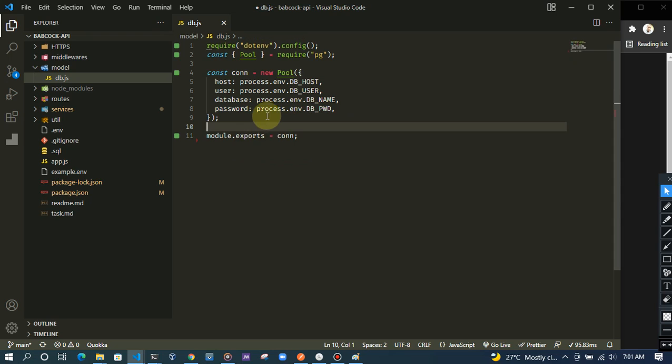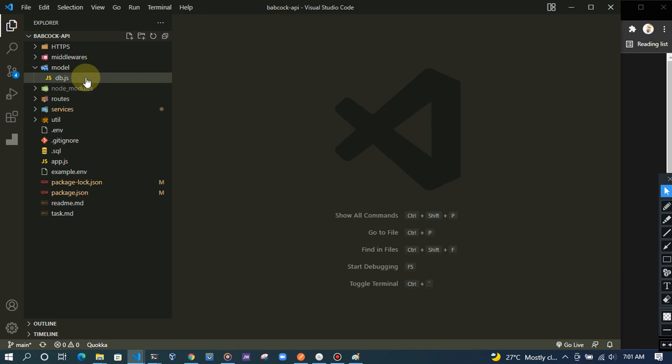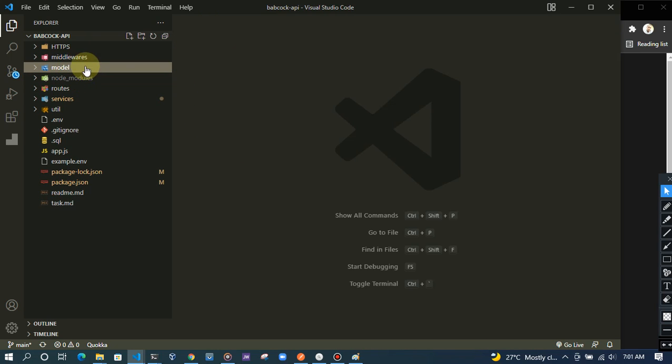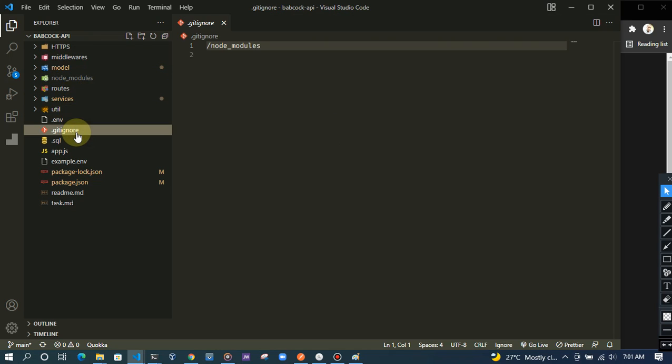So that's for that. Then let's move on to our middleware. I'll come to this later. Like I said, let's look at this .gitignore file here. As I said before, the .gitignore file tells Git what particular folders or files should be ignored when you finally push this to your GitHub repository.